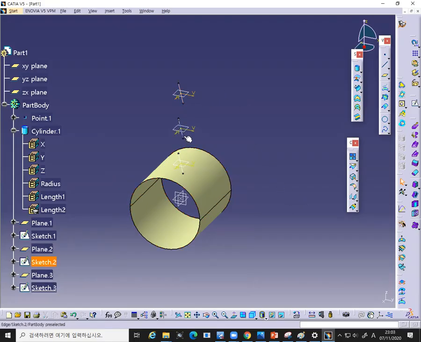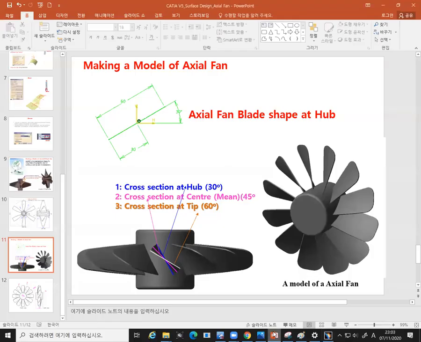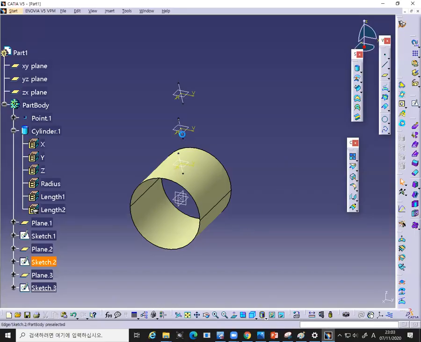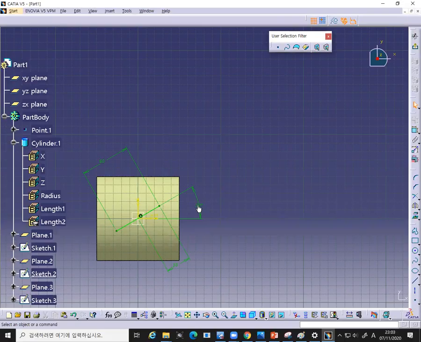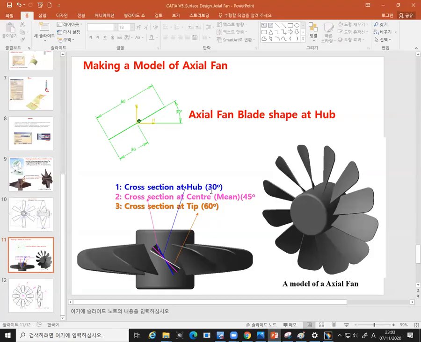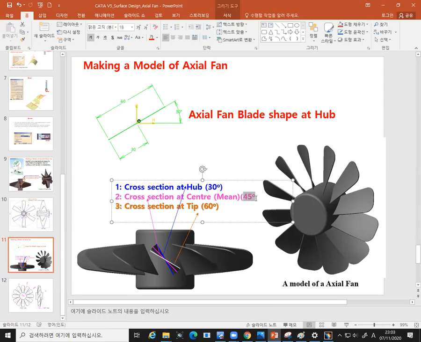And now we have to modify the angles, right? The blades are in twisted configuration. So in the design of an axial fan, the blades are twisted. At the hub, this is the angle. At the mean radius, this is the angle, and at the tip, this is the angle. So change the angle. So at the hub 30 degrees, at the mean 45 degrees, and at the tip 60 degrees.